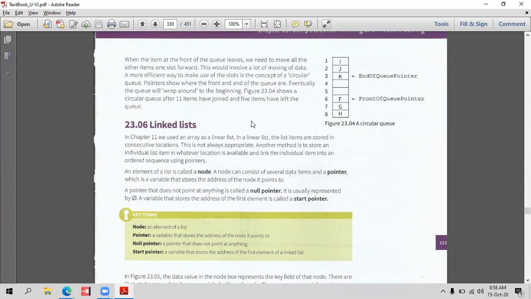An element of a list is called a node. So these elements here we are calling them elements. Now here in this linked list it's called a node. A node can consist of several data items and a pointer, which is a variable that stores the address of the node it points to. So it has a pointer like this. These are pointers, and then the data inside that. So it can vary, but at the moment it shows where it is pointing.